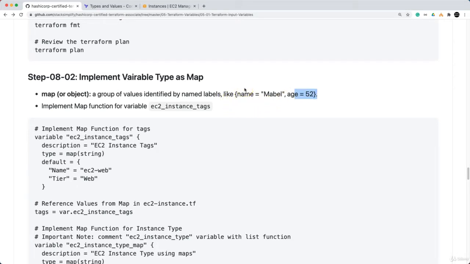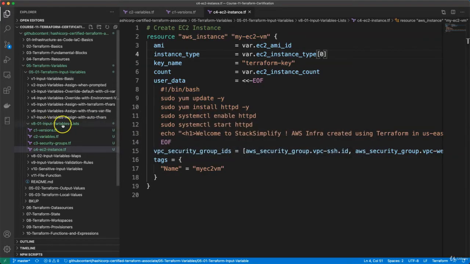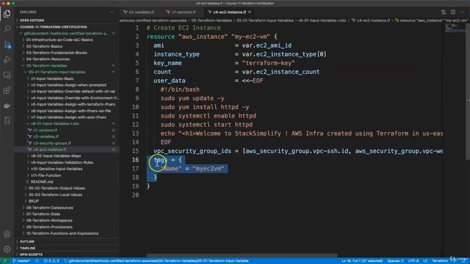We have seen maps earlier also, when we were working on the resources meta argument for_each. Now we are going to work on maps for variables. We are going to define a map variable for EC2 instance tags. So far, in our existing input variables list, you have hard coded these tags. Now we will variabilize that.